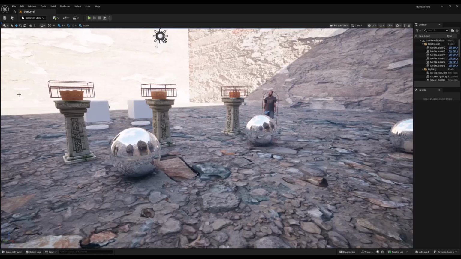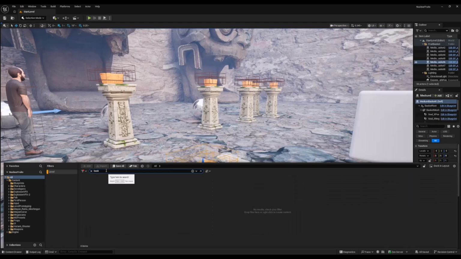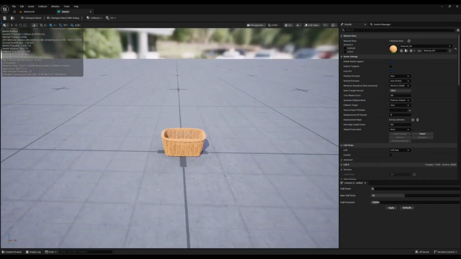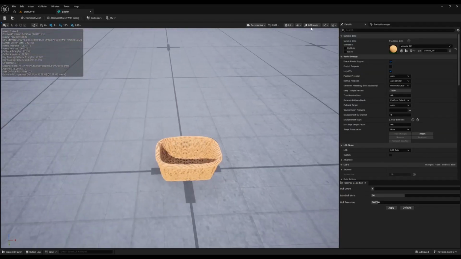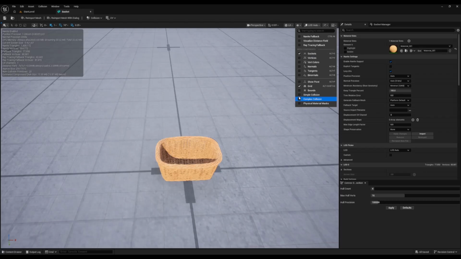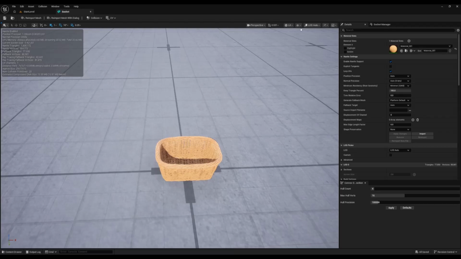Very cool effect. If we explore the collisions in the basket, we have two types of collision. We have a complex collision and a simple collision. Simple collision is usually the one we use for the physics interaction, and complex collision is more for other tasks like ray tracing or something like that. But we have to be careful about something.